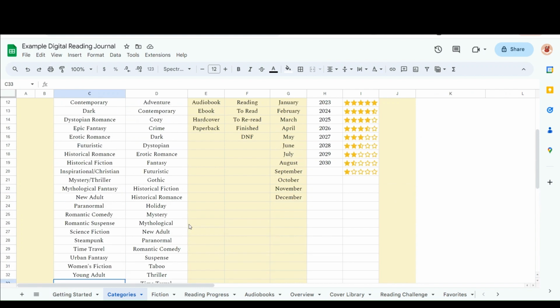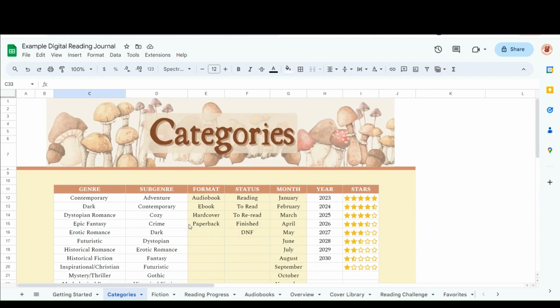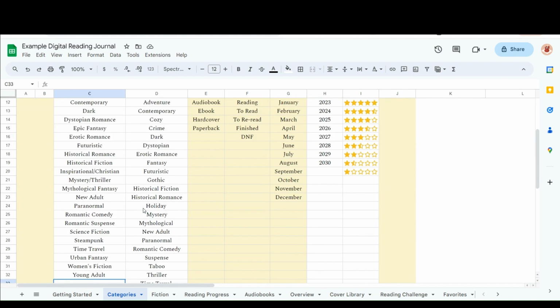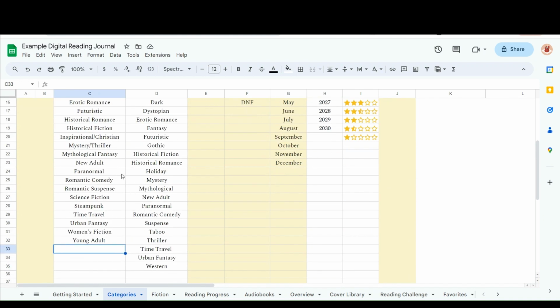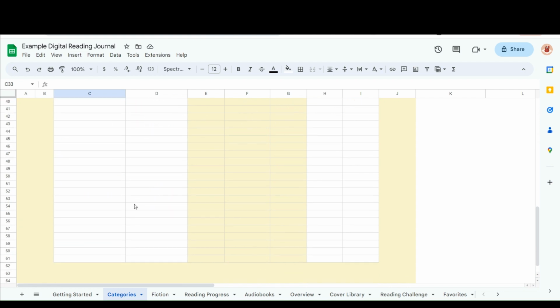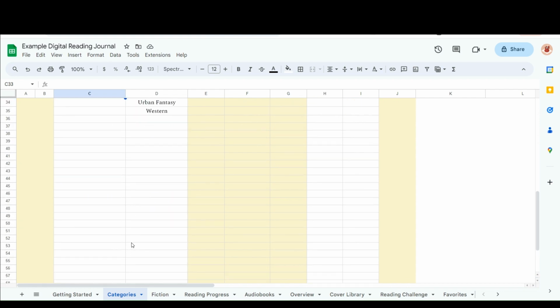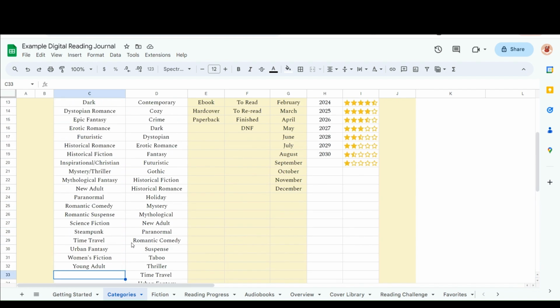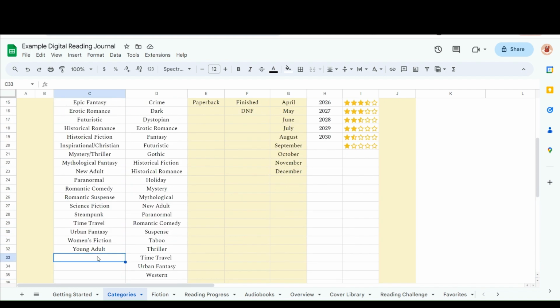The next tab is your categories tab. This is pre-populated with just a bunch of genres and subgenres that I came up with, but certainly you can change all of these if you want to, and you can add to it all the way down to the bottom of the list. So I'm going to add a genre in here. I'm going to put children's in there because that's going to go with one of the books that I'm going to add here.